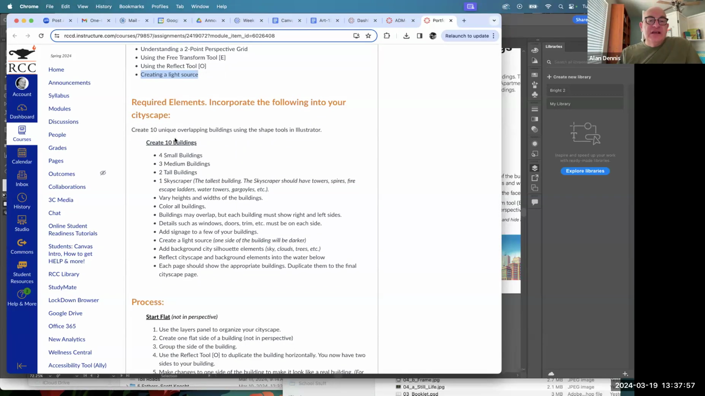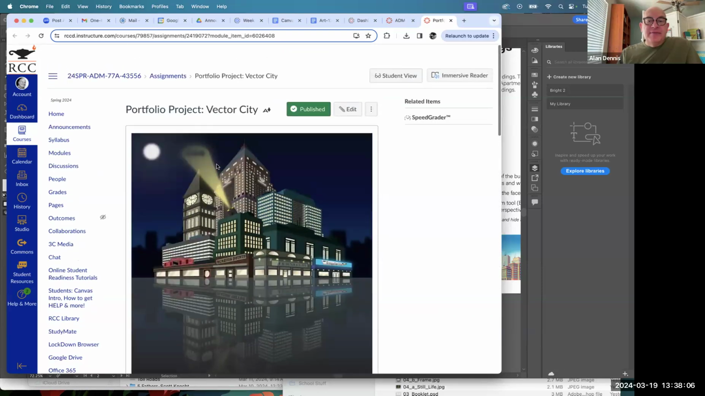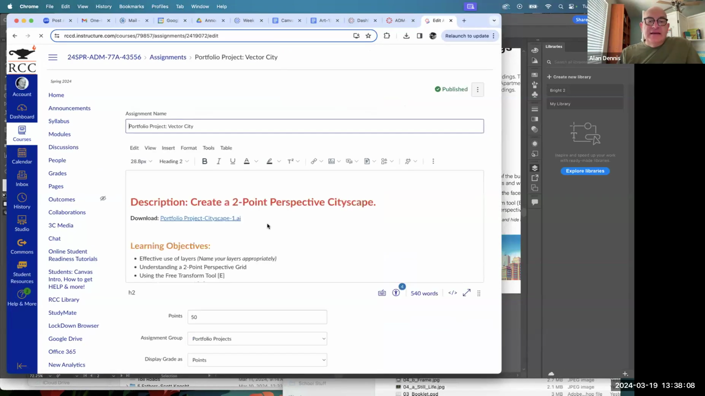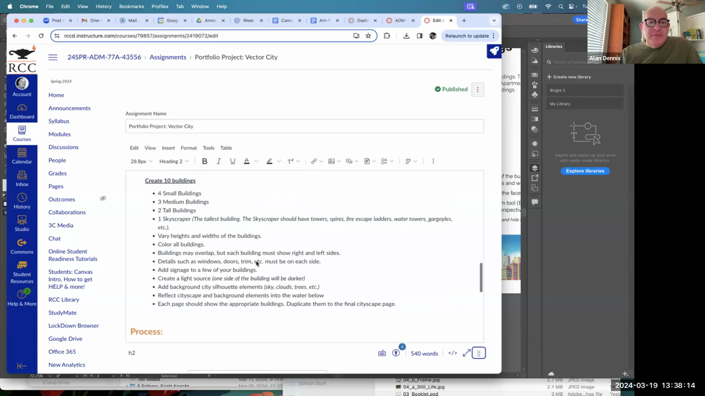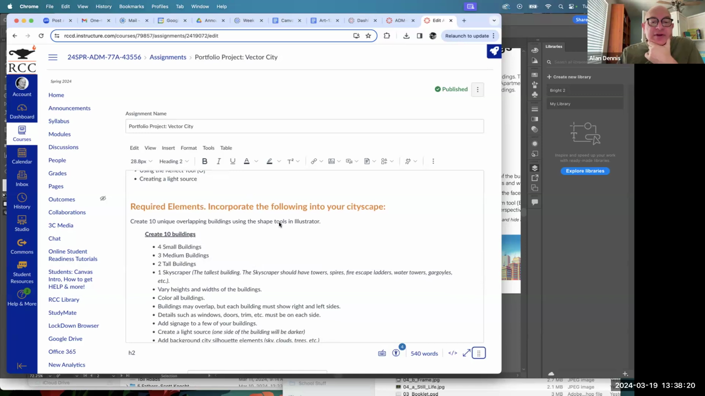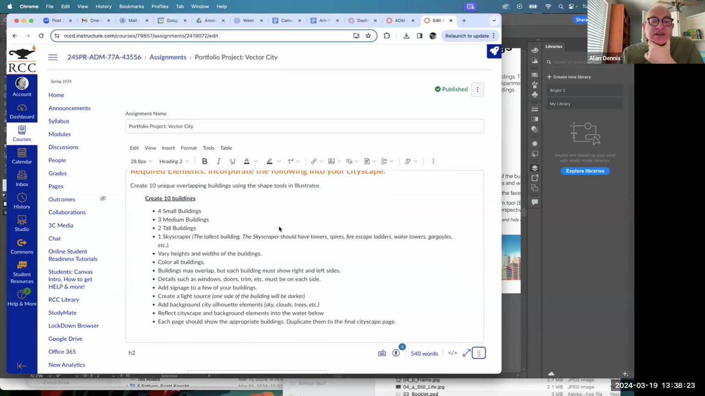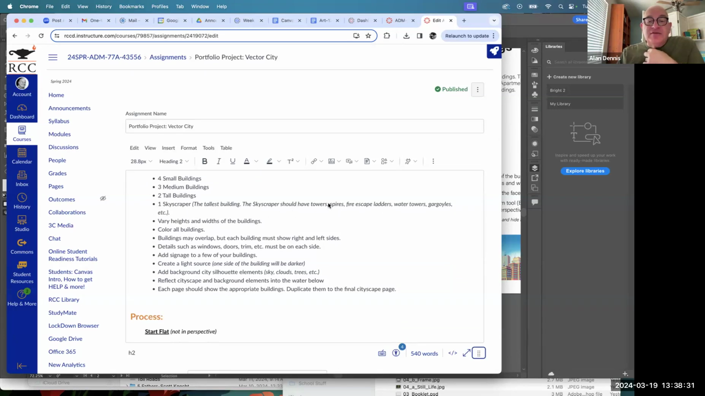Okay, so here's the required elements. You're going to create 10 buildings. They're unique overlapping buildings. And I'm going to make an edit right here, I think, because every semester I have to tell them. I've only had this assignment for a couple of semesters, and maybe I already have it, so I'll check. So you're doing 10 overlapping buildings using the shape tools in Illustrator. You're going to create 4 small buildings, 3 medium buildings, 2 tall buildings, 1 skyscraper. The skyscraper should have towers, spire, fire escapes, ladders, water towers, gargoyles, etc. Some decorations to it.